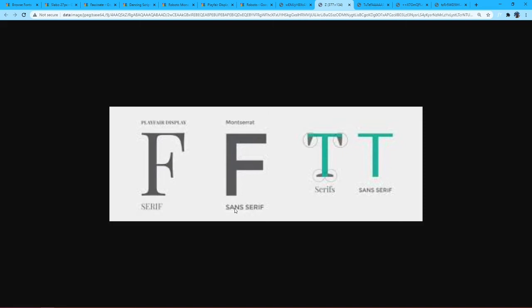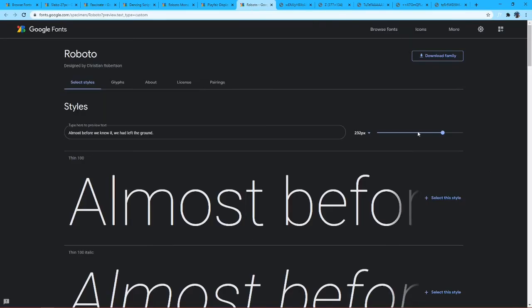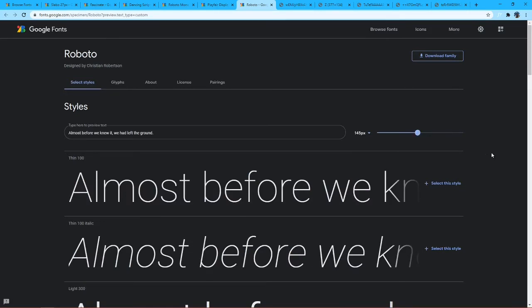Serifs are harder to read on screens. However, sans serif is easy to read on screens, and it provides a clean, classic look. This is one of the most famous fonts in Google Fonts, Roboto. It's simple, it's clean, it's corporate. That's what sans serif is all about. But it makes it a little bit harder to read on paper because it does not contain a lot of contrast between each letter.